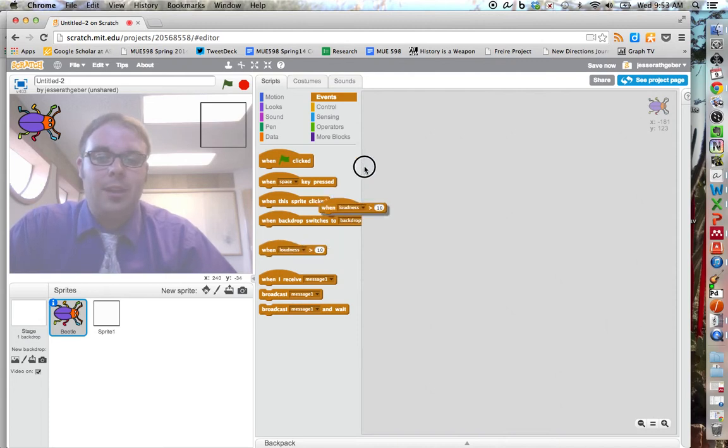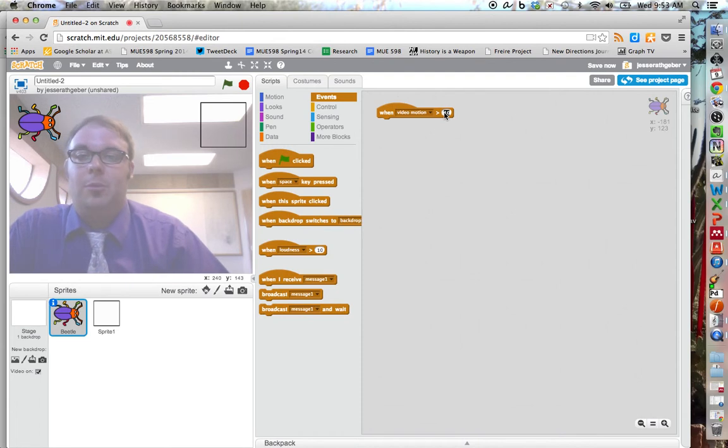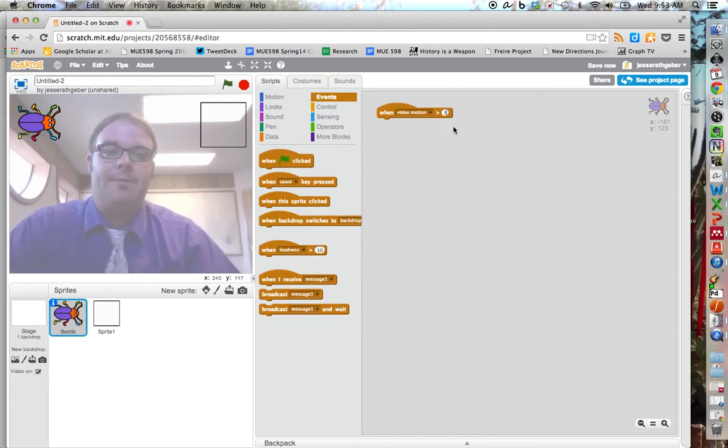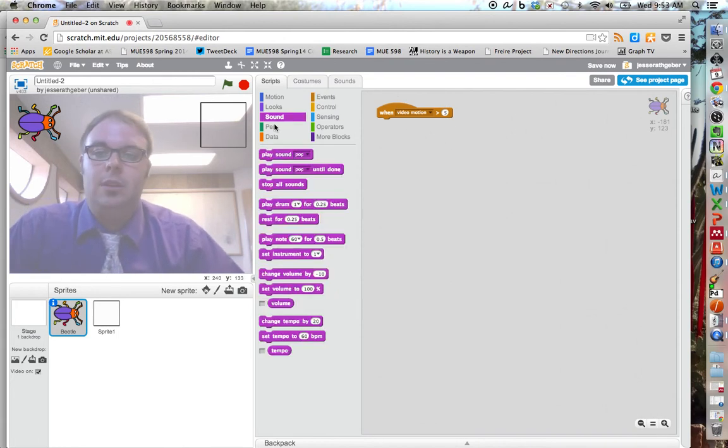So I'm going to drag this over here to my script editor and change it to video motion. Now, this says that the motion is 10. I'm going to want to make it a little bit more sensitive so that smaller movements trigger it. I'm going to make it 5. Now, what is it going to do? Well, it's going to make a sound. So right now I could have it play a drum.